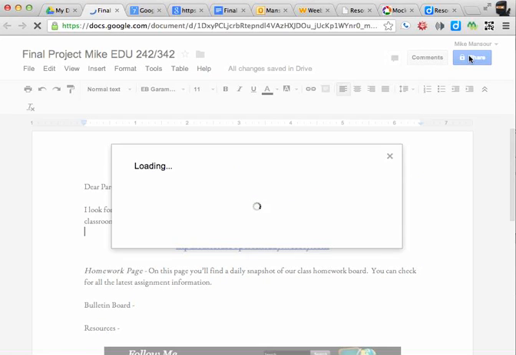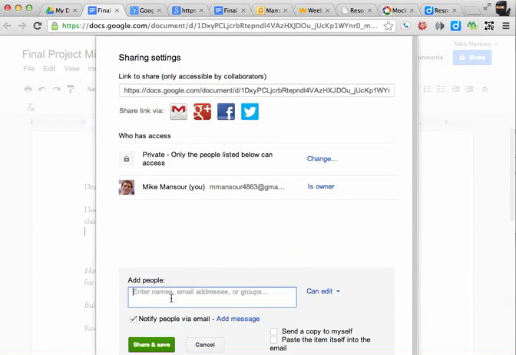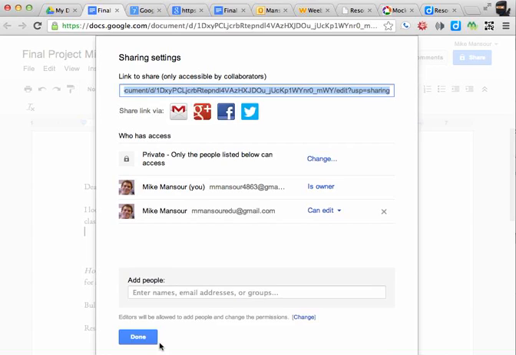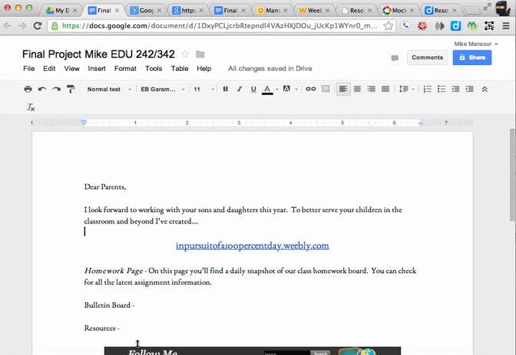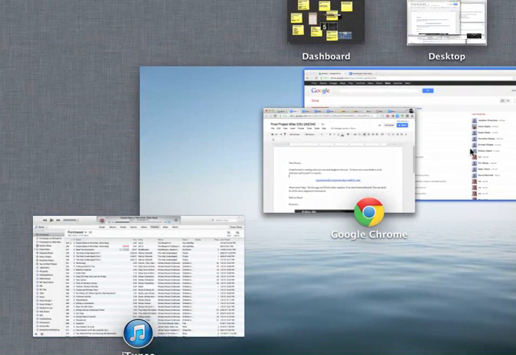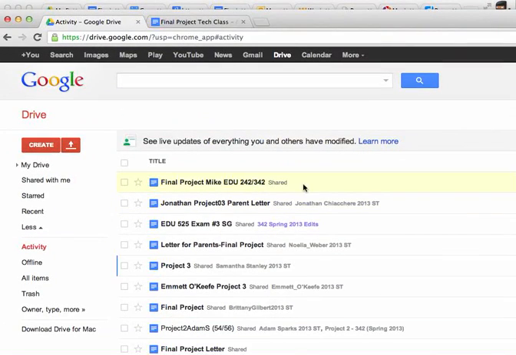The last thing you have to do is make sure that you share it to mansur.edu@gmail.com. Click share and save. Done. And then on my end, I'll be able to jump over here and see right there that this is now shared with me. I can also see I got a few other people here that have already shared their projects with me. Appreciate that, and that's all, folks.